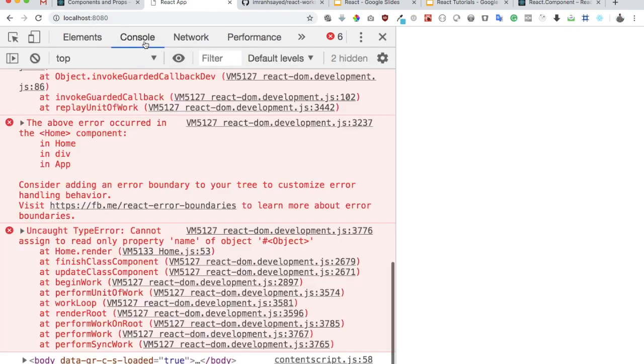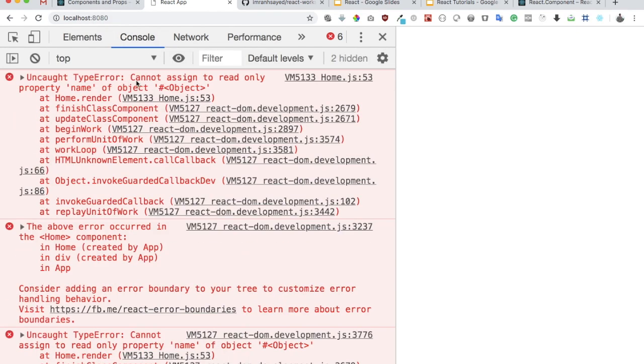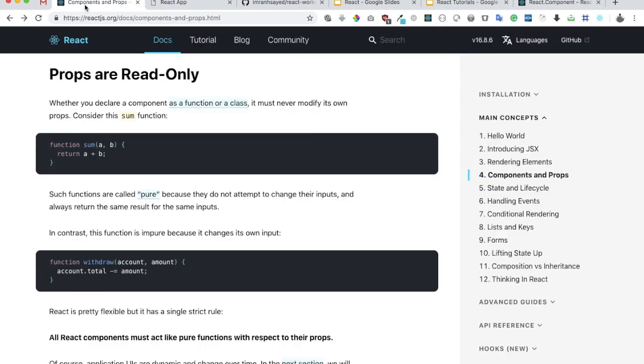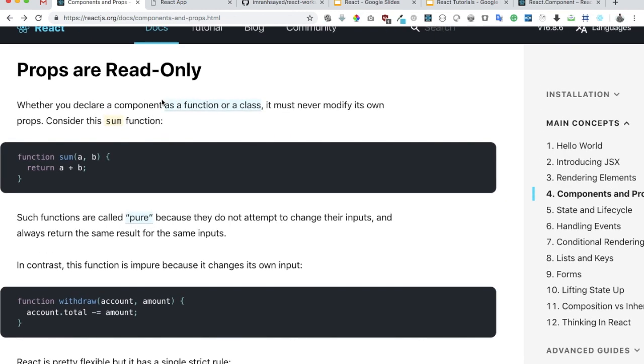Okay, you have some error, and it says cannot assign to the read-only property name of an object. So think of props as a read-only property. If you come over here in the React documentation of components and props, you will see props are read-only. Whether you declare a component as a function or a class, it must never modify its own props.